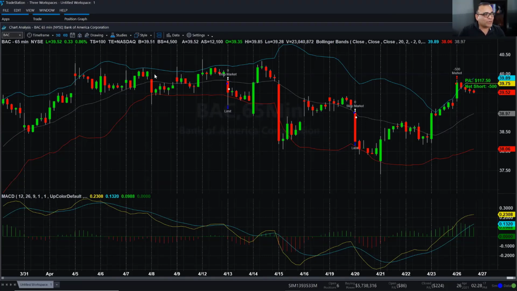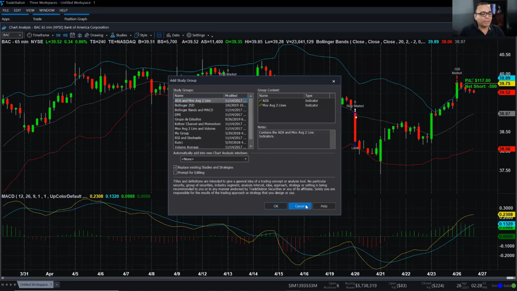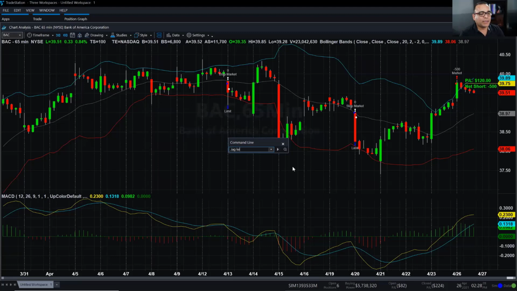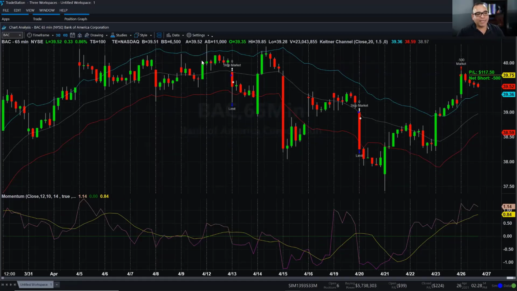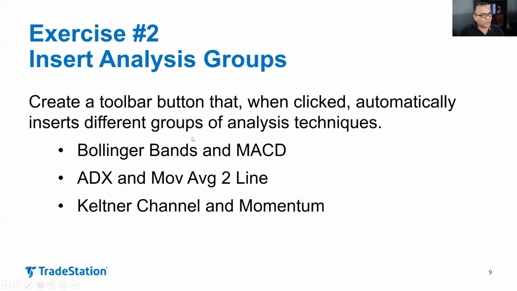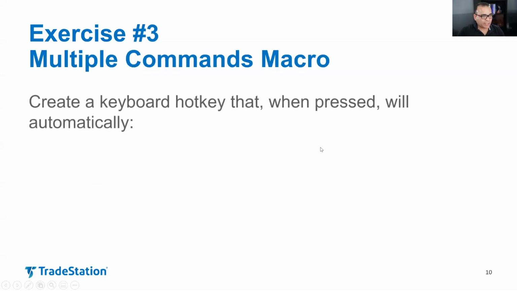Let's do the other one. It was Keltner Channel and what was it? Studies and add study group. Keltner Channel and Momentum. Let's say that I do dot IAG, Keltner Channel and Momentum. And it replaces my studies with the Keltner Channel and Momentum right here at the bottom. So these are things that you can add very quickly to TradeStation by just knowing the command. Let me see what I was about to do on exercise number 2. Yes, I already showed you how to insert analysis techniques.